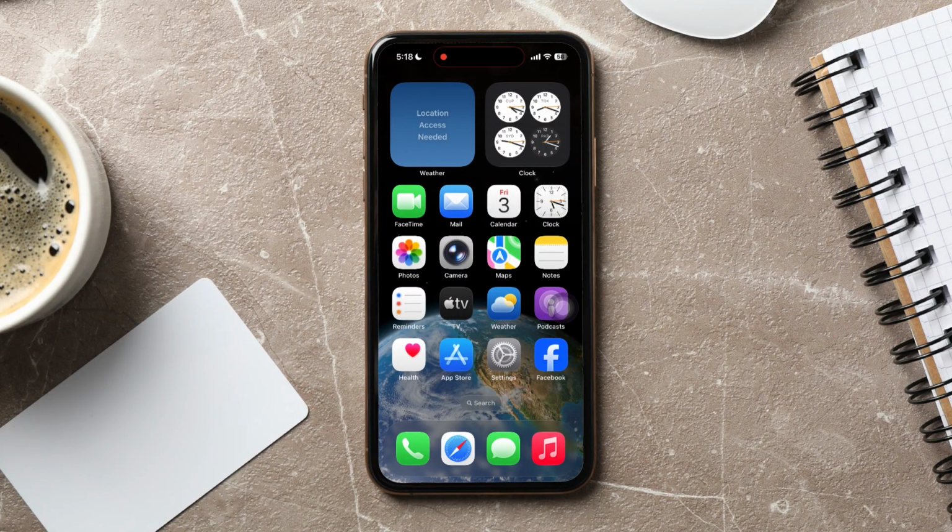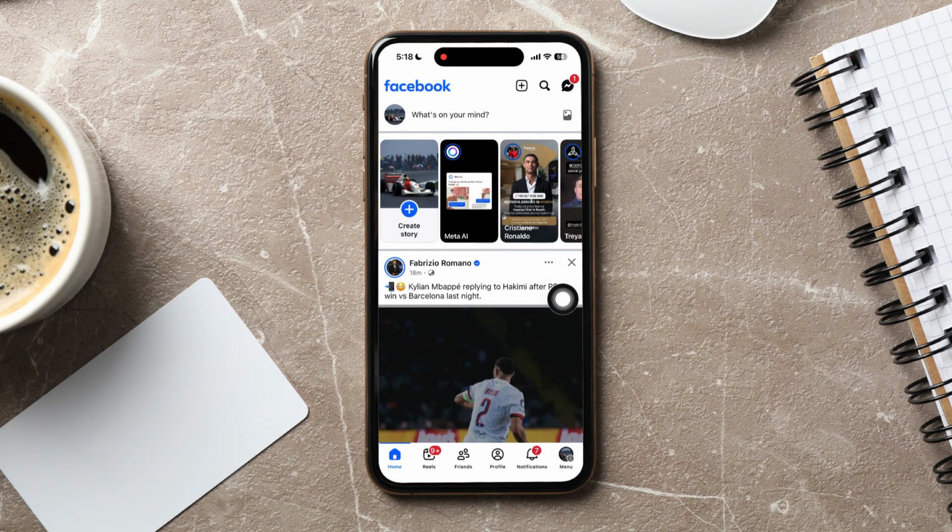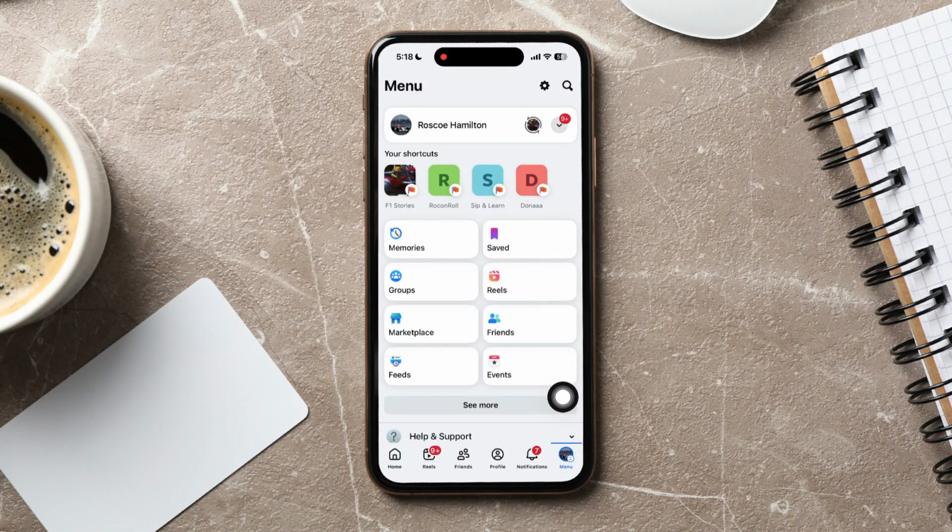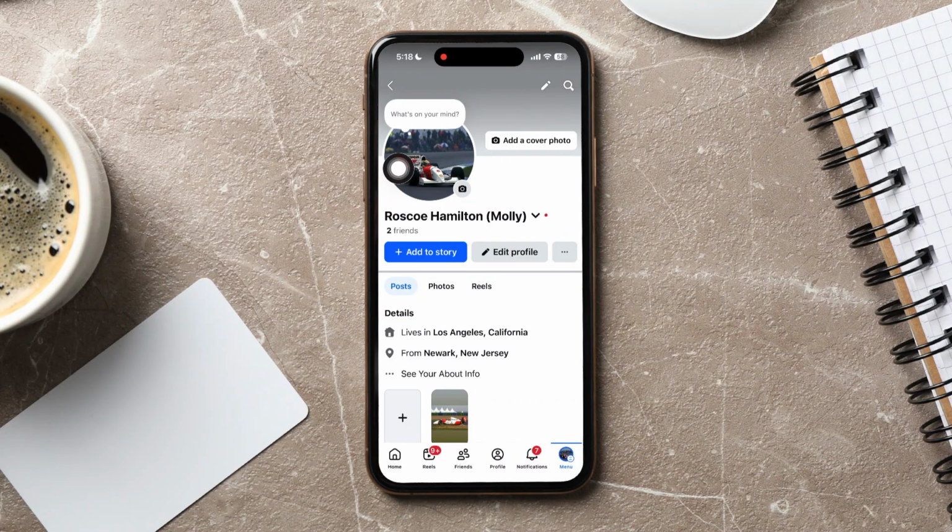How to lock Facebook profile on iPhone. To get started, first of all go ahead and open up the Facebook application on your phone. Once you're here, tap on the menu icon in the bottom right corner. Tap on your profile name at the top. This action takes you to your personal profile page.